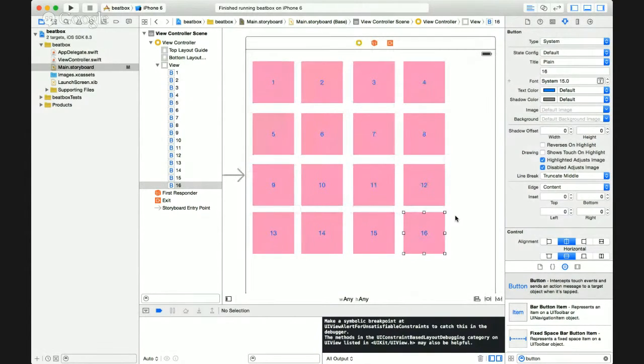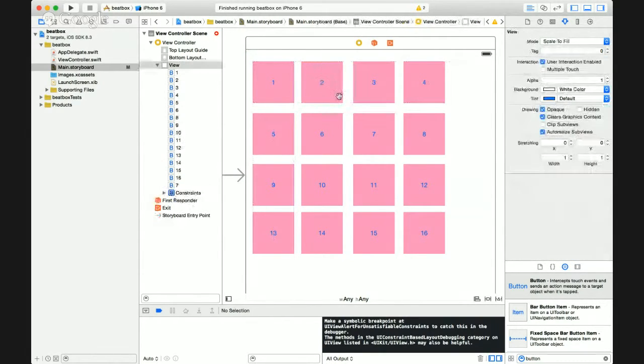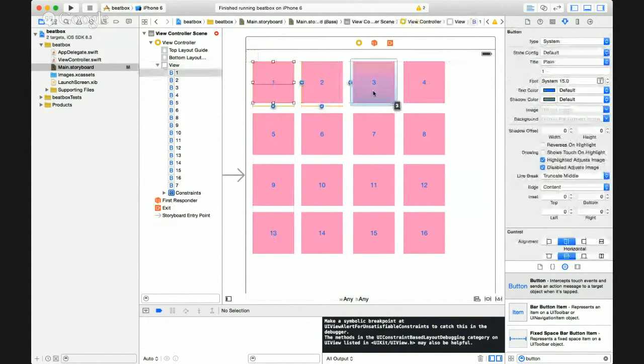Cool. So start with dragging from number 1 to all of them and set them equal width and equal height. And you just shift? Hold down Option while dragging. I mean, Control. No, well, yeah, whatever it is to do constraints.